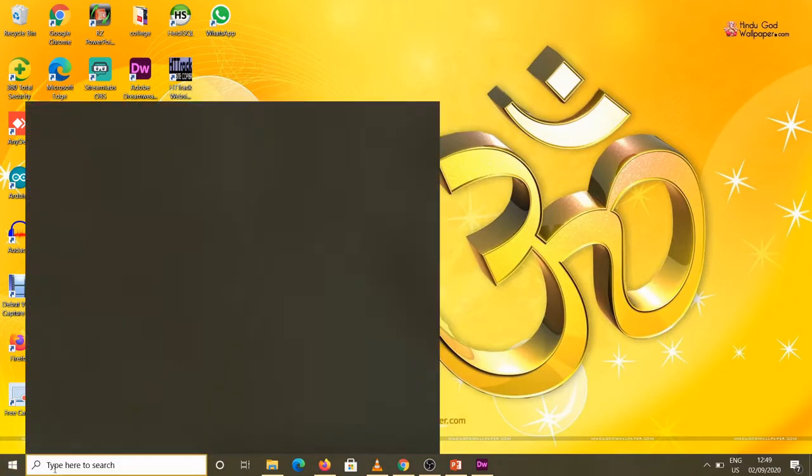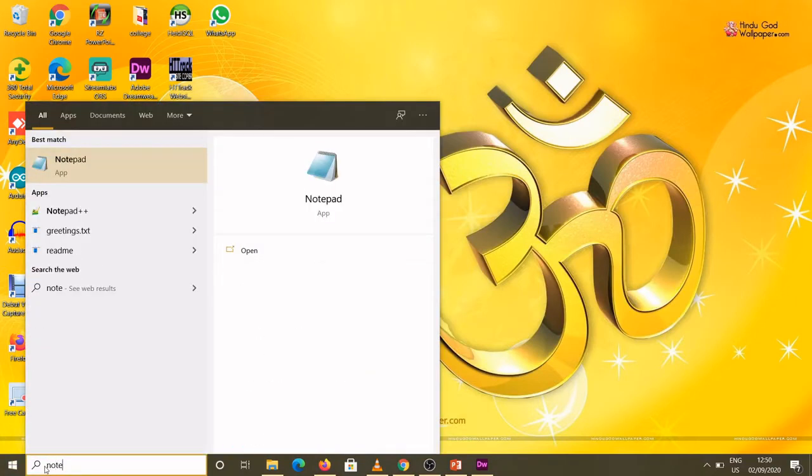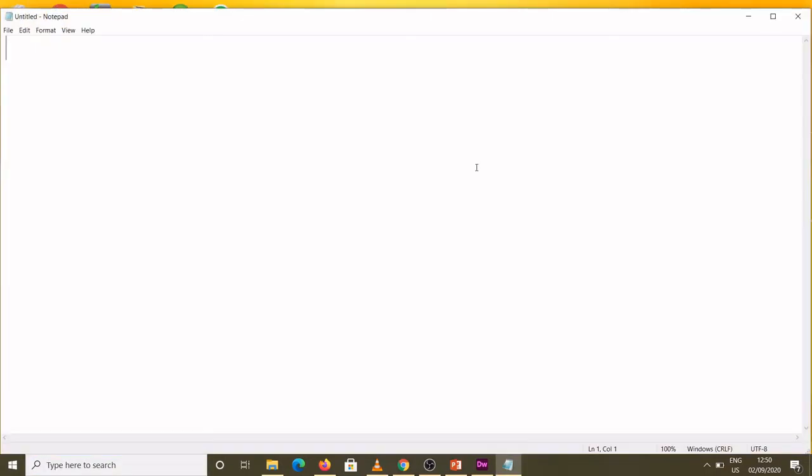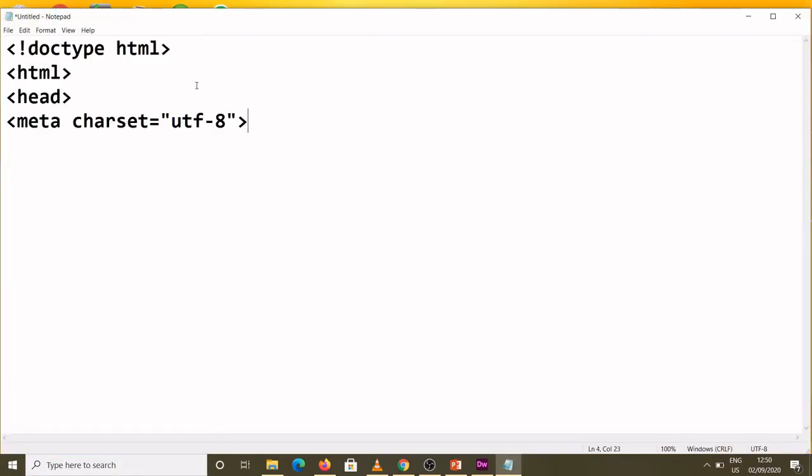The most popular editor is Notepad. So you open Notepad. In this editor, you write the HTML5 part. I discussed HTML5 in the last video: doctype html, then html, then head, meta charset UTF-8. Then you can write the title here. This title is displayed at the top, in the address bar. We can write anything here: my first page.